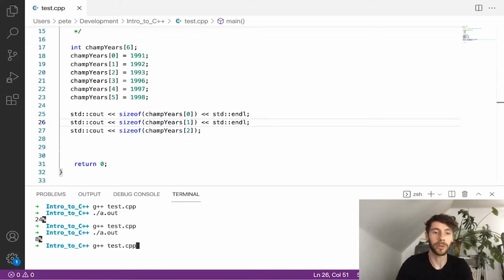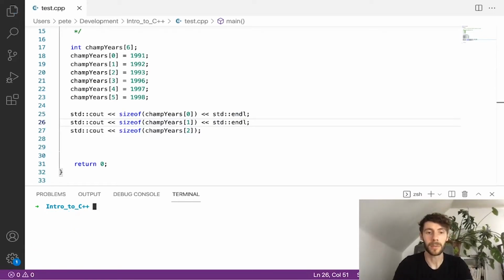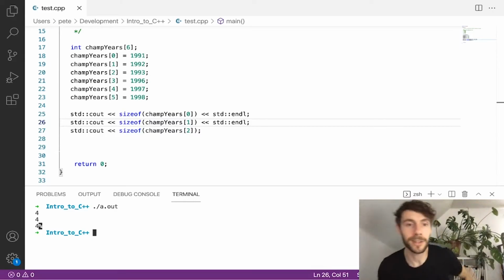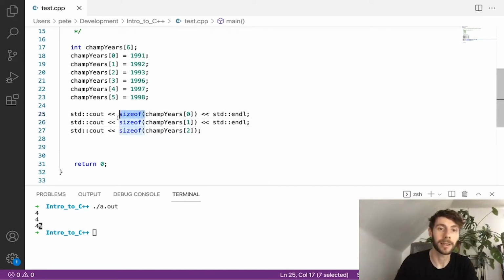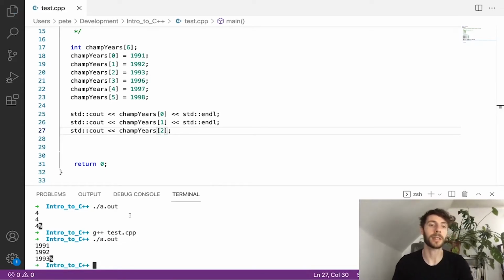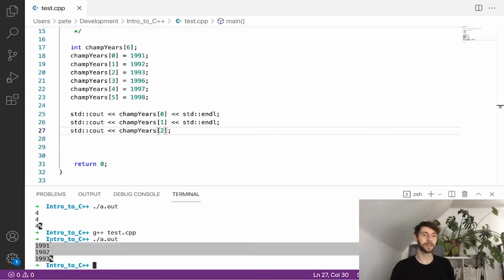And we'll compile our new code down here and run our executable. And as you can see, each element is 4 bytes. And if I wanted to access the actual element, I take off our sizeof method, remove that, and now let's print out the value of each element. Compile the new code, run the executable, and you can see we're now accessing our elements here.